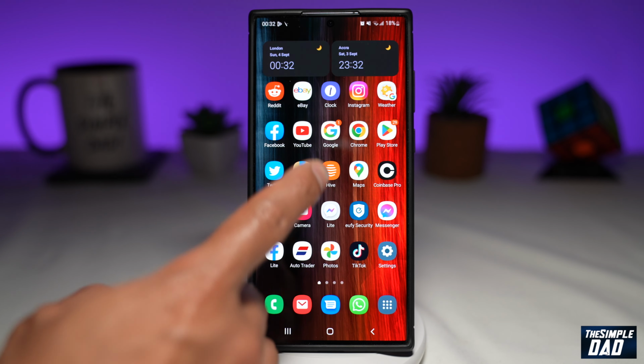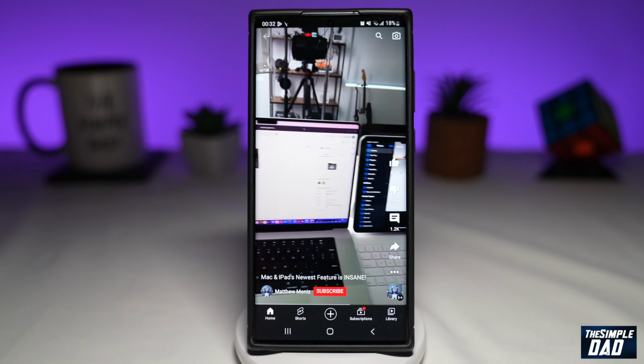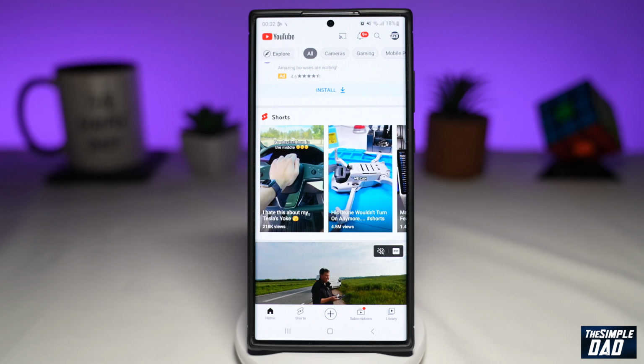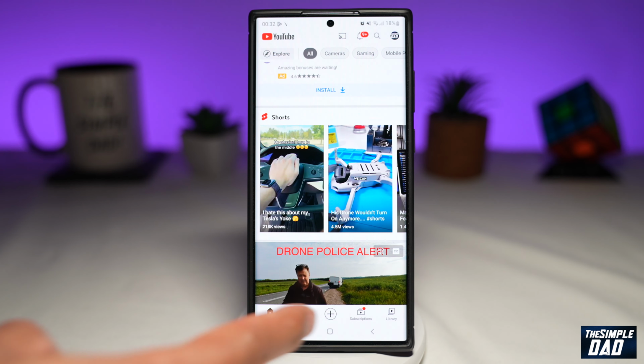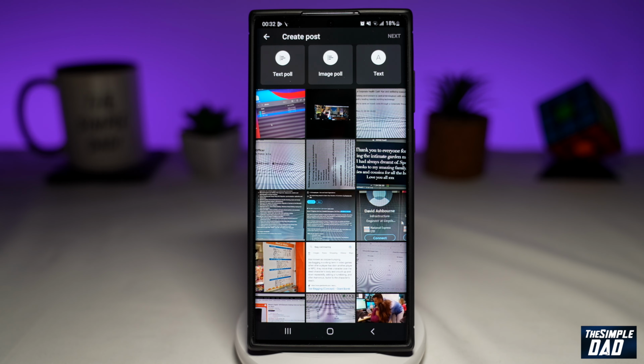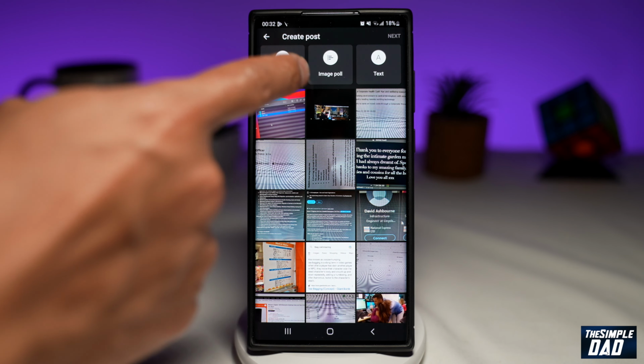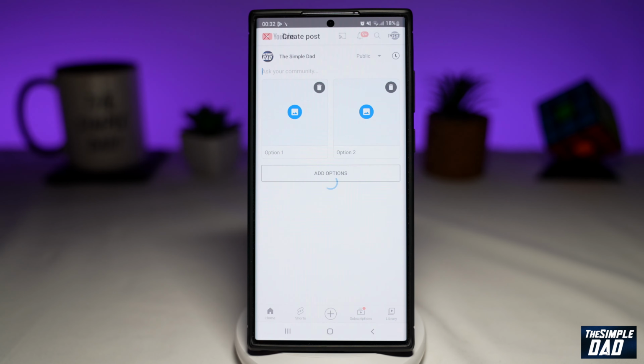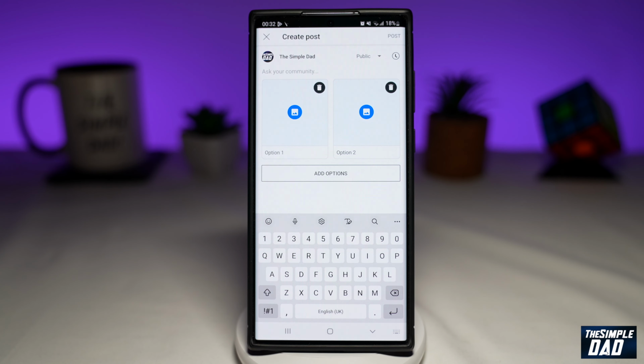First, let's open up the YouTube app. Next, tap on the plus sign here at the bottom. Then tap on create a post. Now at the top, you should see the new image poll option. Tap on that. Now here, you can type in your question.